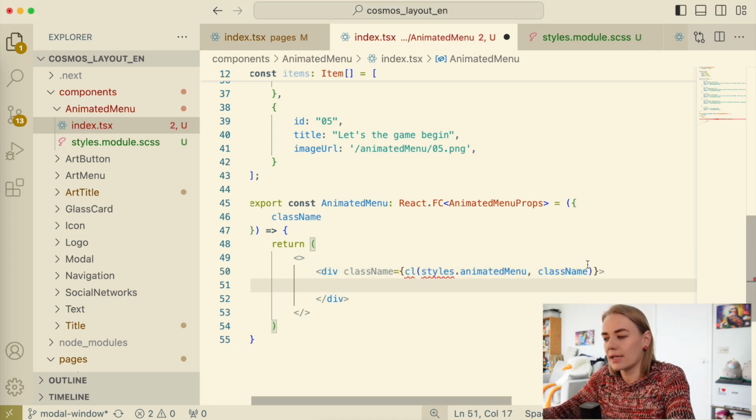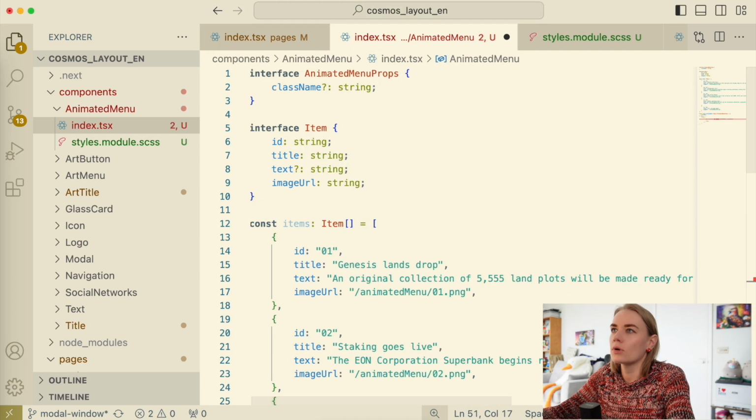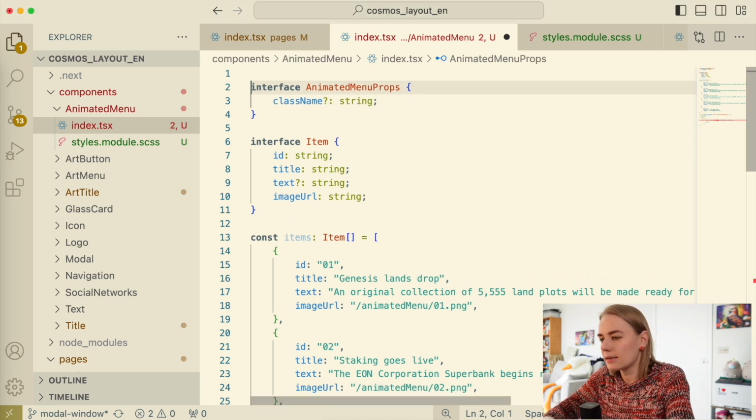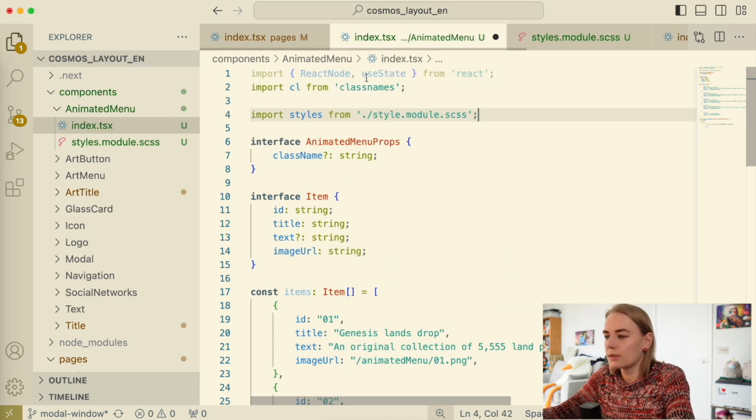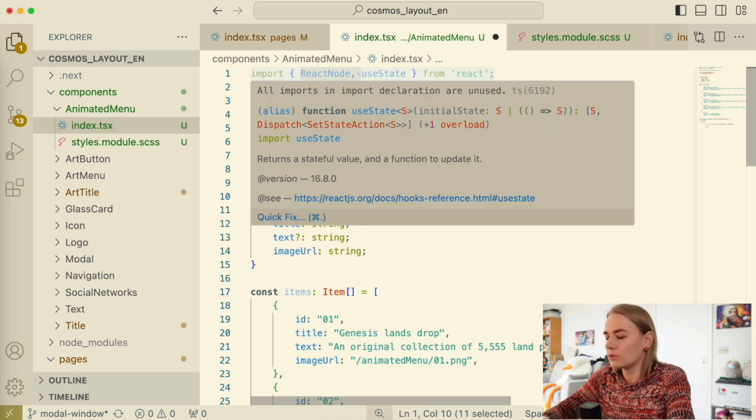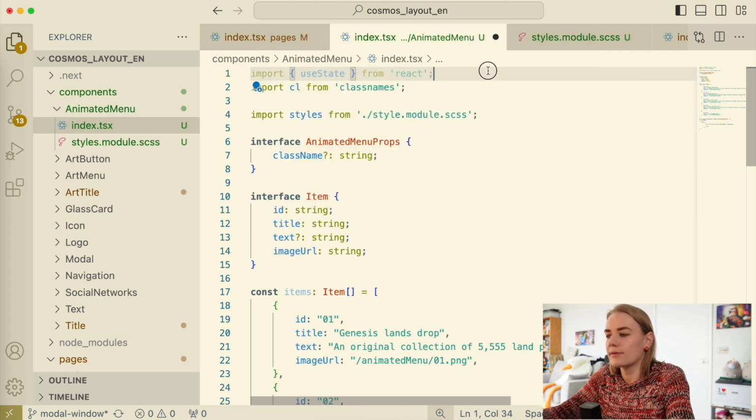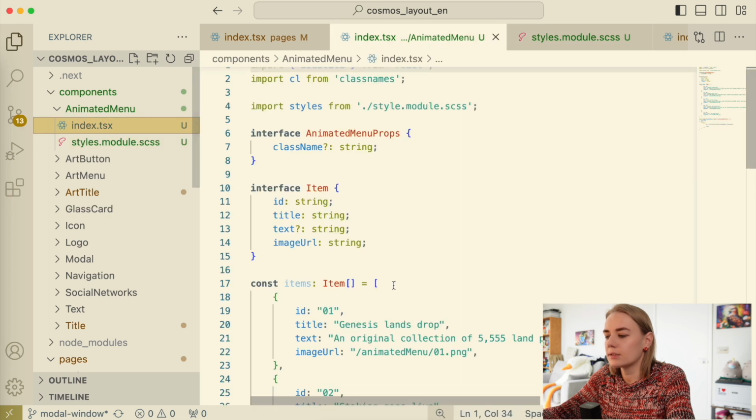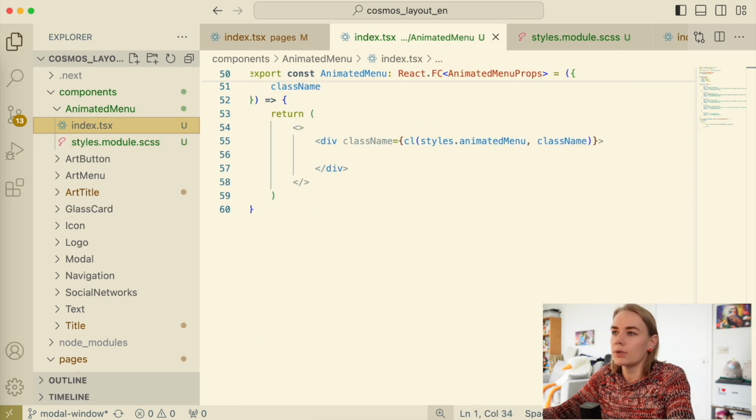Here I put a class name as well. Of course, let's not forget some additional things here. Import: we will use state later because I left it, and class name. And styles we just import. We created it, we import it. Animated menu.